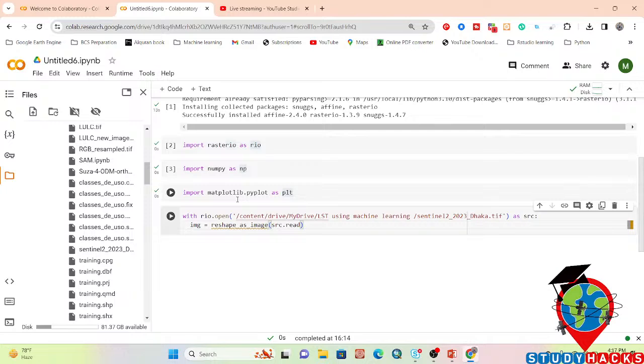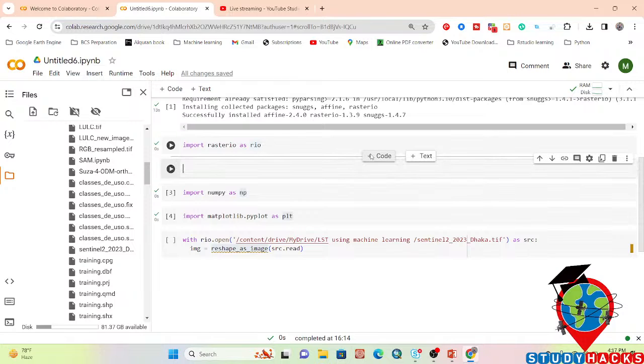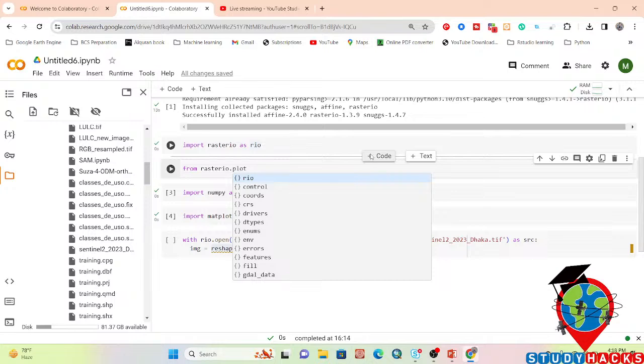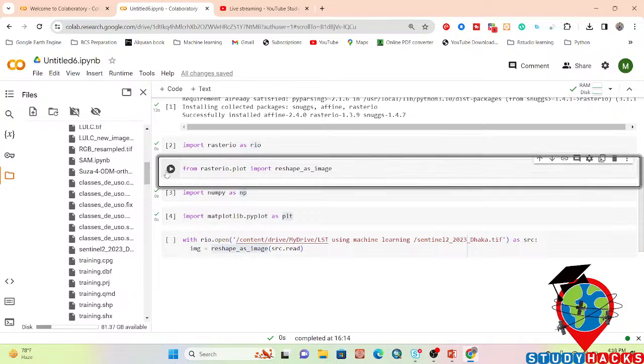But there is another problem: I did not import reshape_as_image. This package I did not import here, so I need to import it. I take a new cell and import it. It comes from rasterio.plot, so I use from rasterio.plot import reshape_as_image.